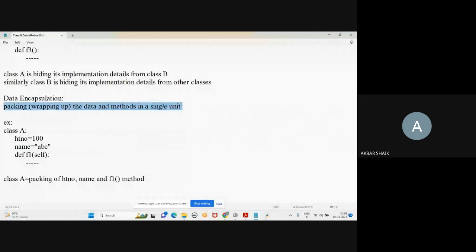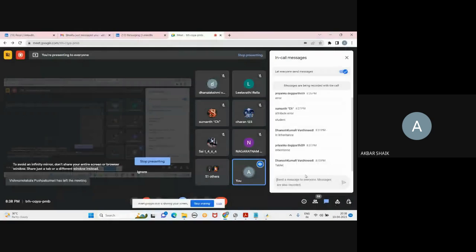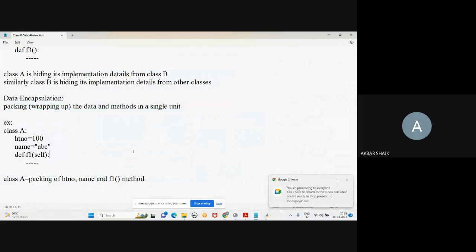What is a single unit here? What is a single unit? Anyone knows what is the meaning of the single unit here? In this example, what is the meaning of single unit? Please respond. What is the meaning of single unit? Let me show the definition I wrote for this example. Okay.